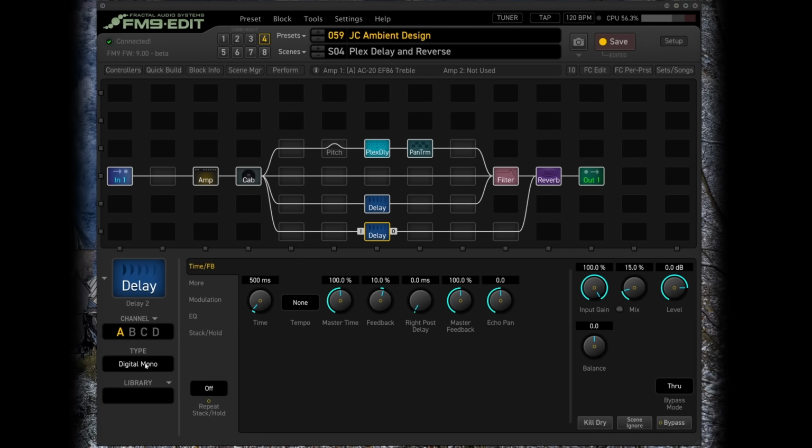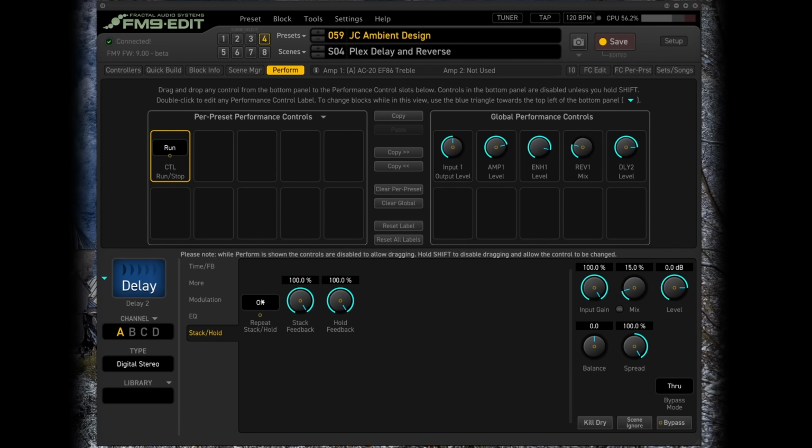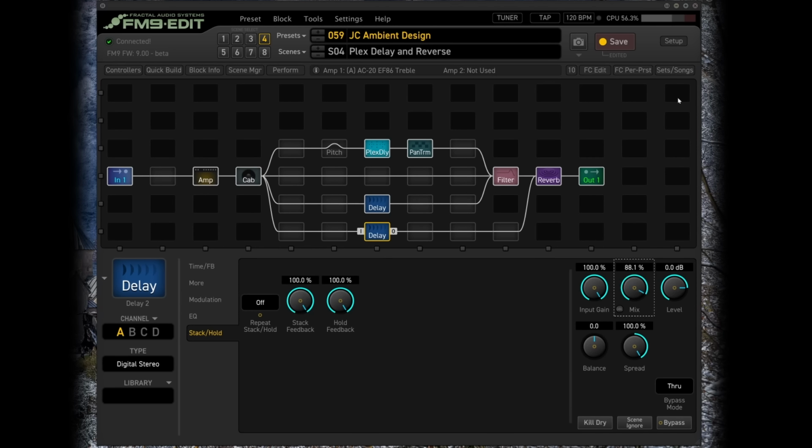So delay, digital mono or digital stereo, that doesn't matter too much. What I'm going to do is go into perform and repeat, stack hold, put a knob here for that. So I could reach down and I've got a knob here that now can go between, I'm just turning the knob here, stack or hold. So let's see, can we get this to work? Right, I need to get off perform, turn the mix all the way up.